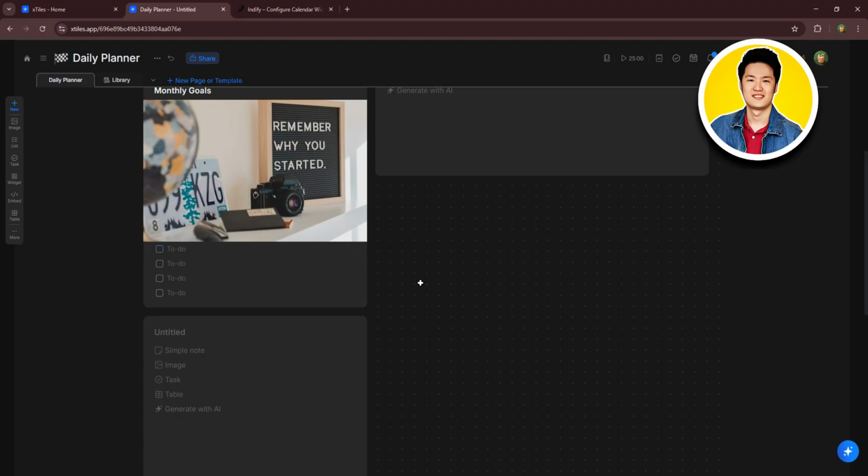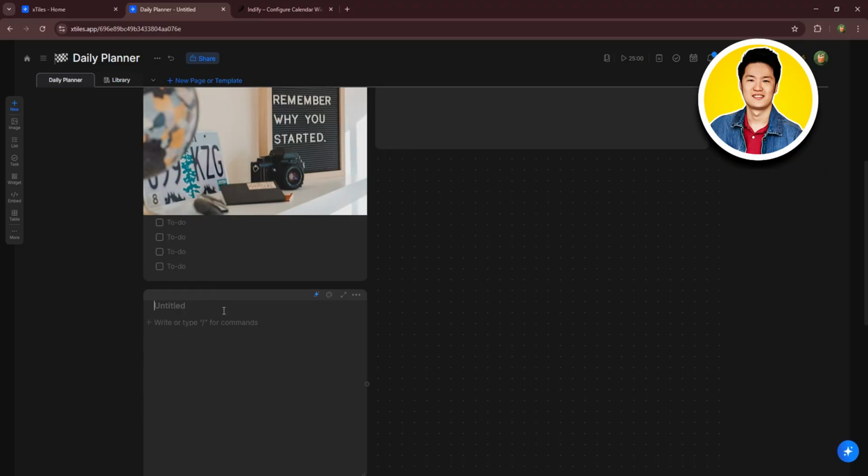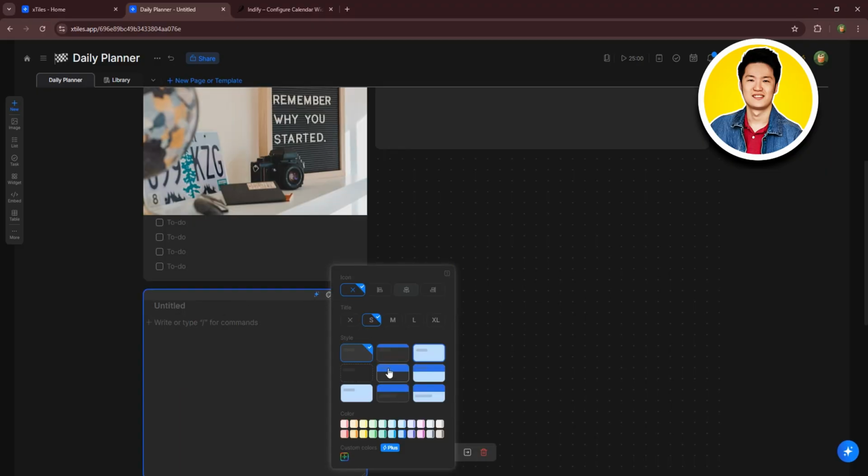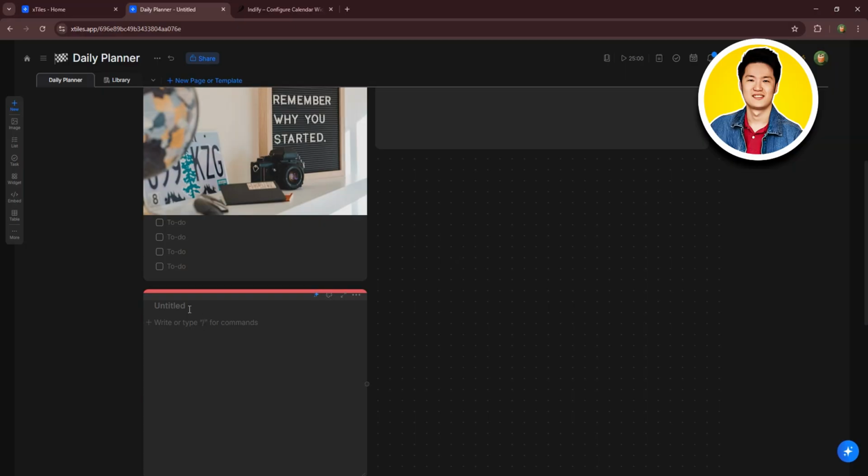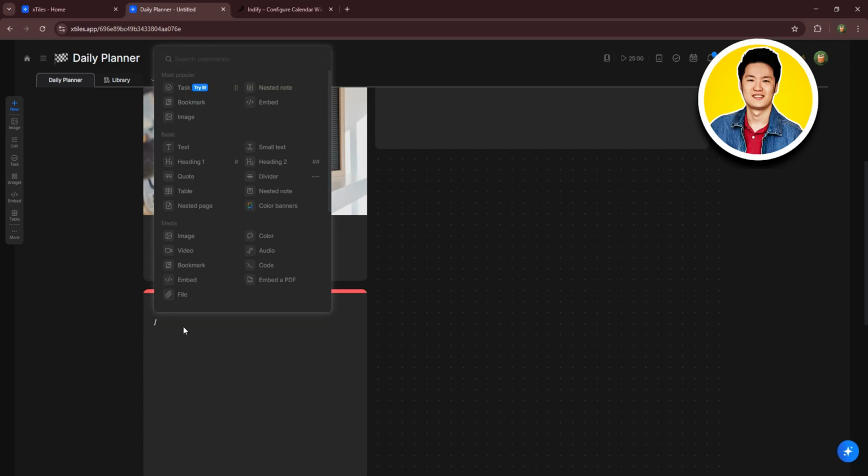Now, let's move on to the next tile. Over here, we will start off by customizing the color. Then we will set its name as to-do list. So here on the main body, we will first type in /, which will display the menu. Now for this one, let's go over to the search bar and type in banner.